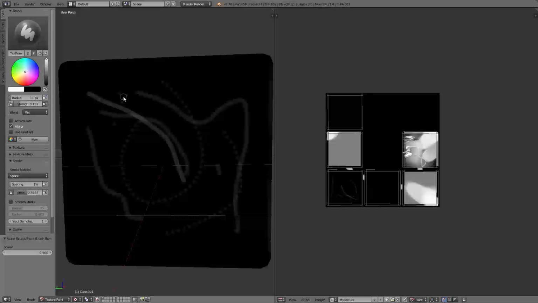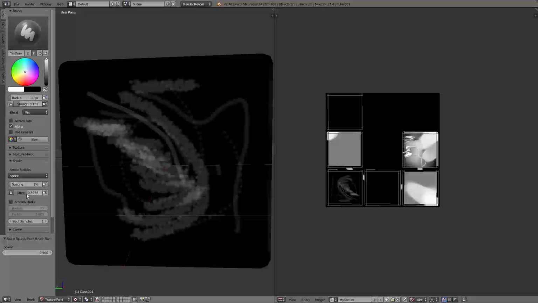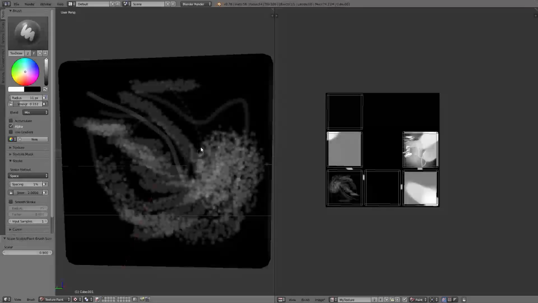Jitter itself, it's a bit like scatter in Photoshop, right? Gives you a nice, just randomized batching, right? You just send that up really high, you can get a wide area of detail. You get some really nice variation with this brush.